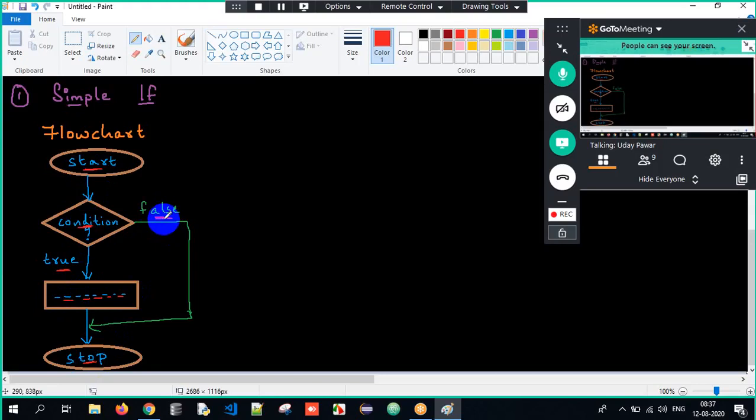So this is how the flowchart of a simple if works. Simple if means if true, do something. If false, don't care. If it is false, don't do anything. This is what we are supposed to understand about this entire process.